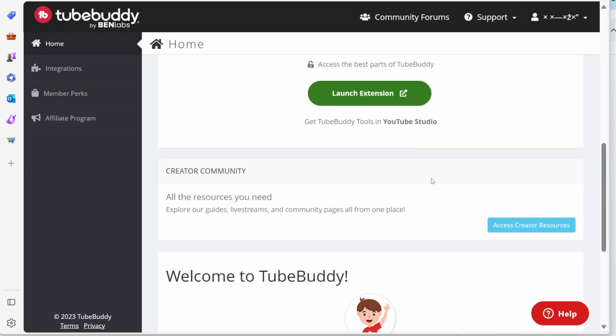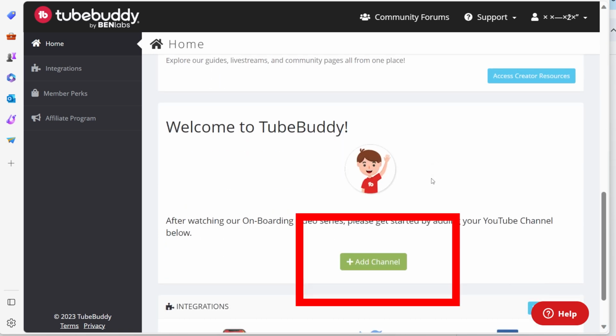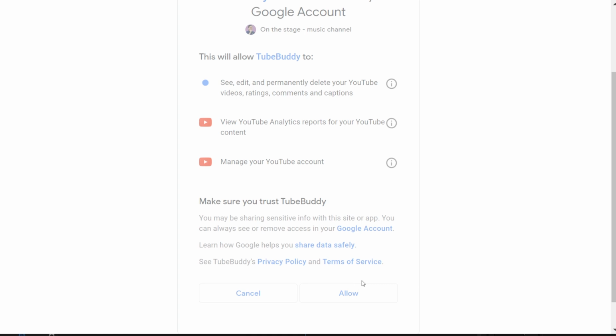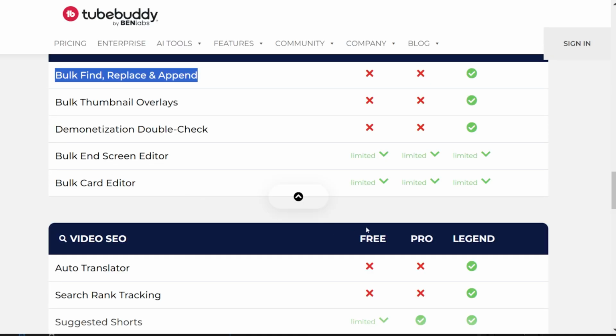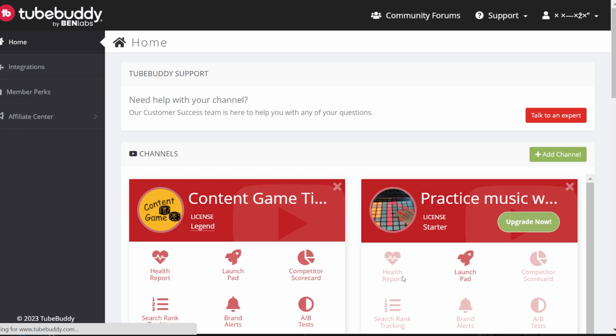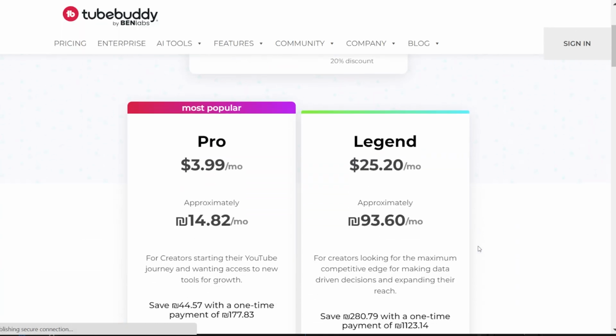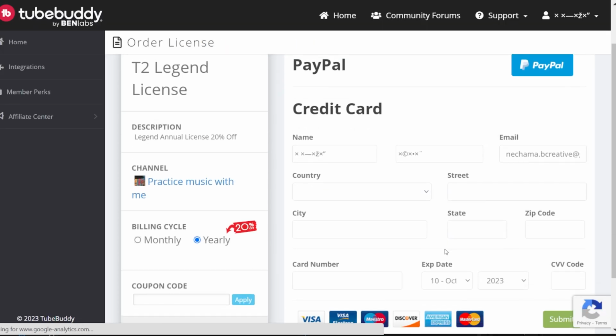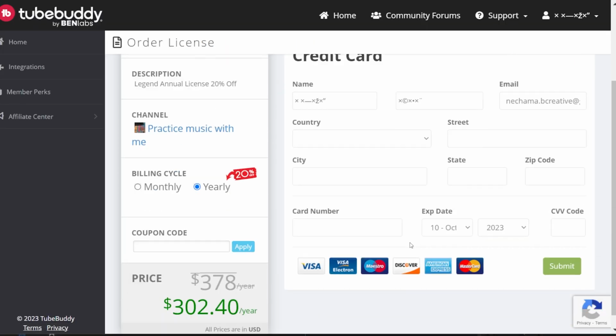This is for the free version of the extension that gives you lots of tools for your YouTube channel for free. But the tool that helps you find and replace is in their Legend subscription. So after you get into your dashboard, find the channel you want to upgrade, click on Upgrade, and then you get into the pricing page. Pick the Legend and get the subscription. Now you can use the Find and Replace.